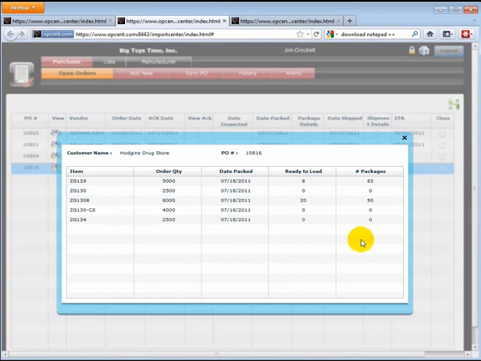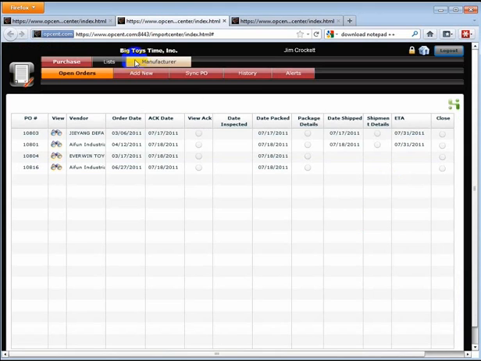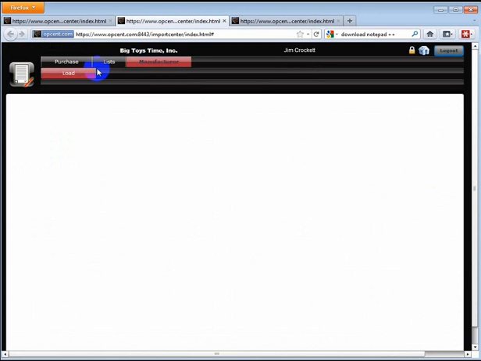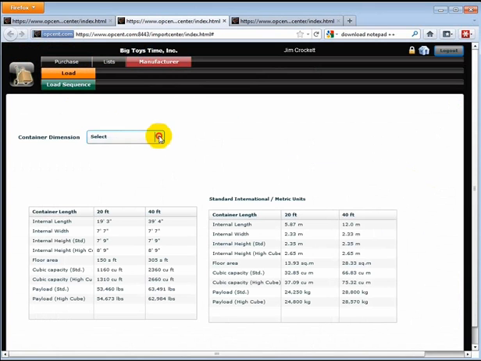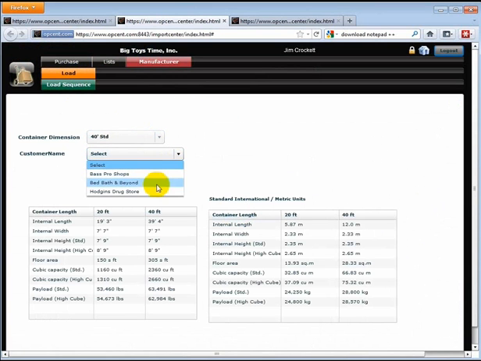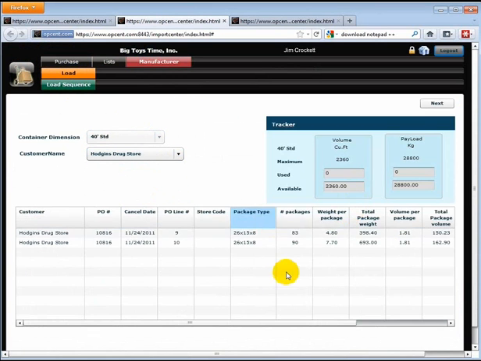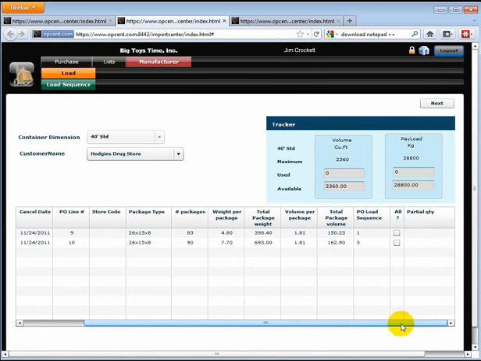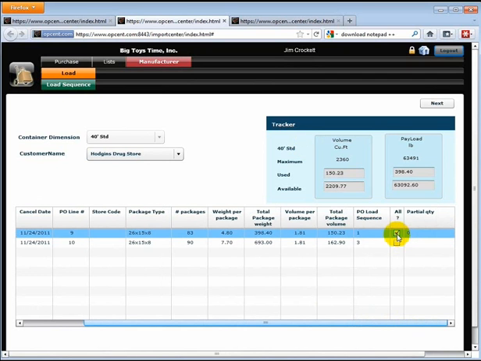Jim can view packing details on the other side and decides the loading sequence of the packages. He selects the container size and customer. The tracker keeps track of volume or weight, whichever is reached first, and helps him load multiple containers.